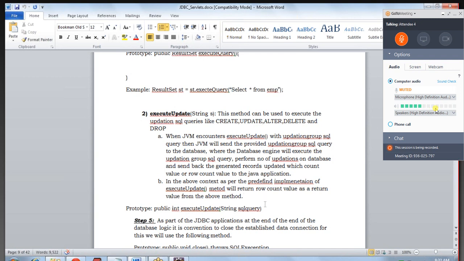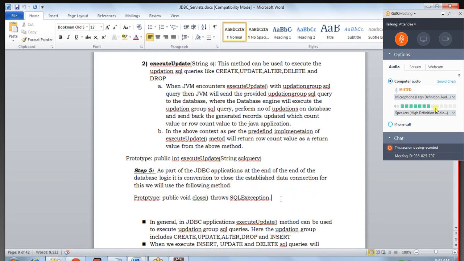So this is the fourth step involved: create statement or prepare statement. And the fifth step is, after you get the result set, there's nothing more you can functionally do with the help of the connection, so you can close the connection. That is the fifth step.